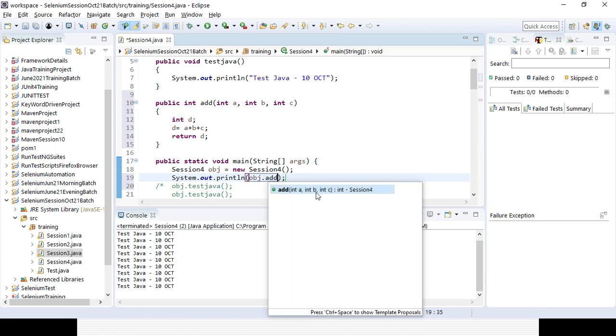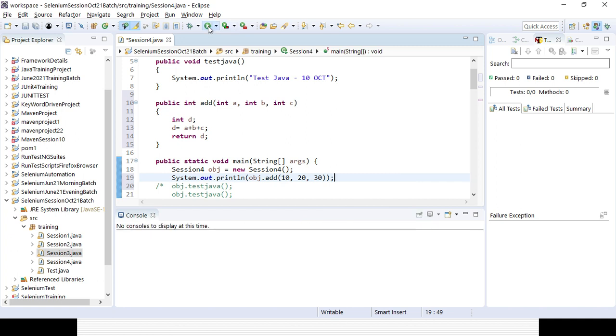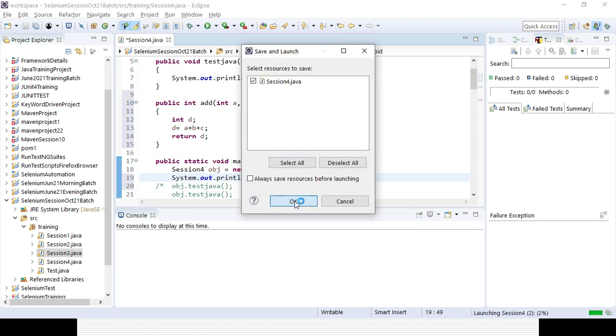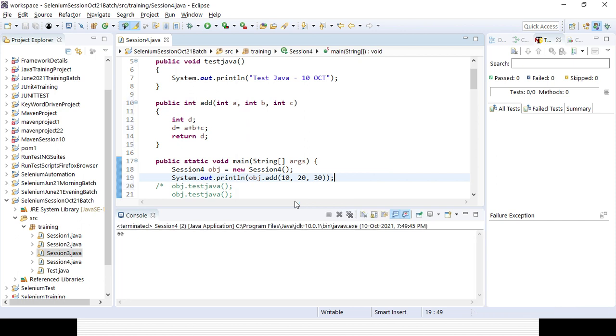Here you can see you need to pass three variables. During runtime you can pass them. Suppose I pass 10, the second variable is 20, and the third variable is 30. Because it is integer, you should give integer values, otherwise it will throw an error. Now if you run it, it will give you the sum of the three variables. That's why you can create another method where you return some value. You can see the value is coming as 60.